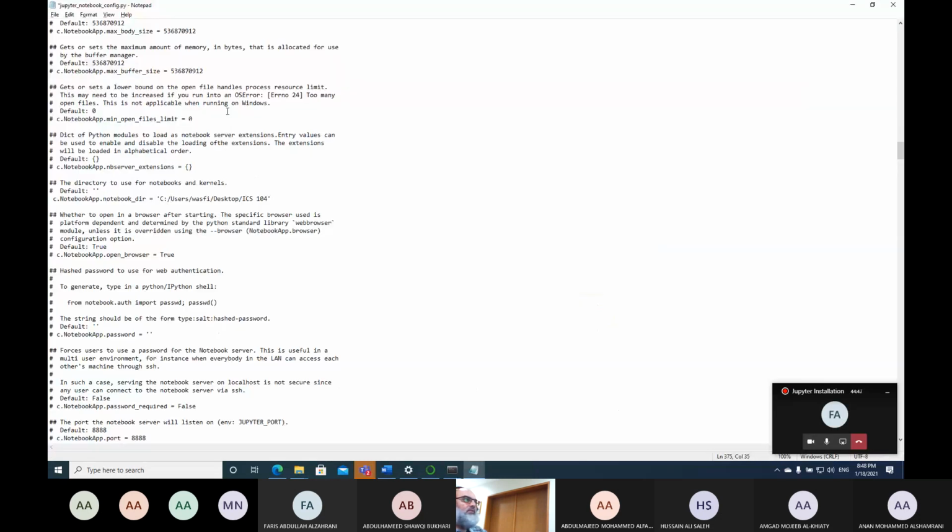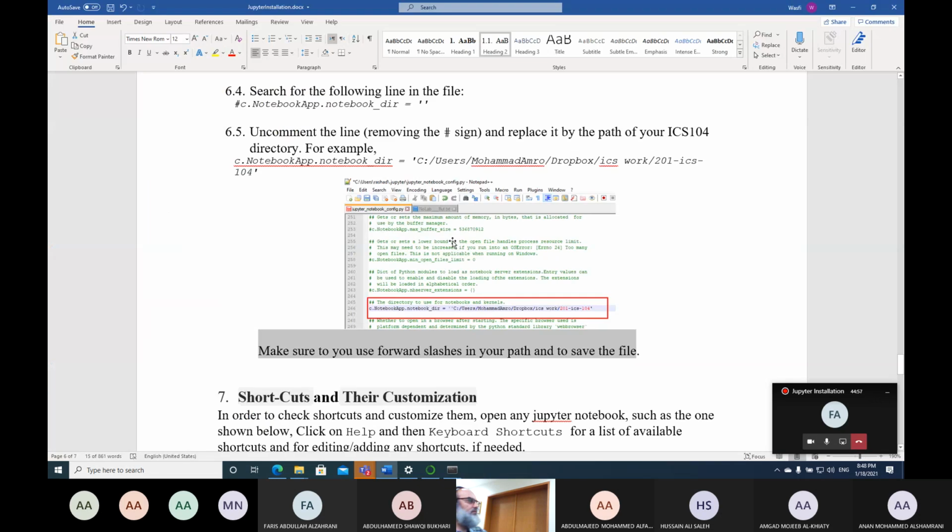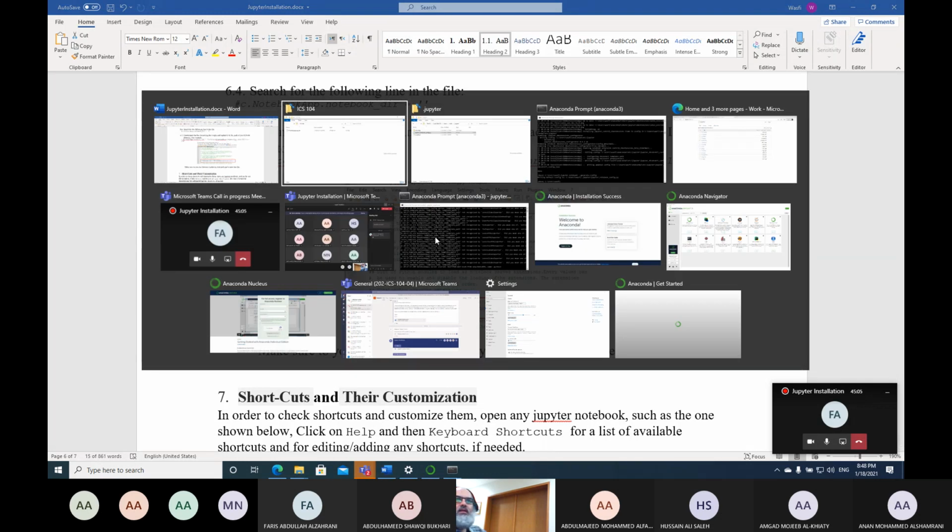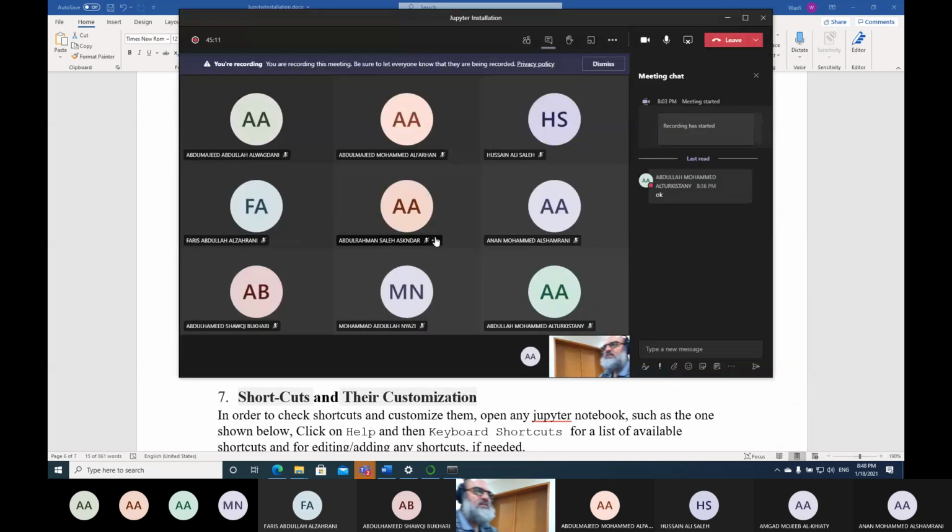Did we save the file? We did not save the file, so if I put X here, it will ask me, do you want to save changes to this file? And then I will say yes. Okay, so now I save the changes. So before I open Anaconda again, let me wait and make sure that everybody completed this step.